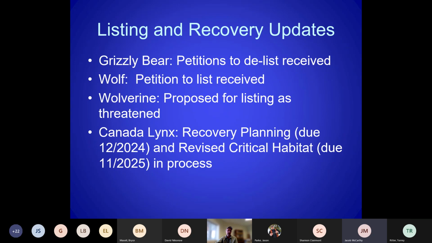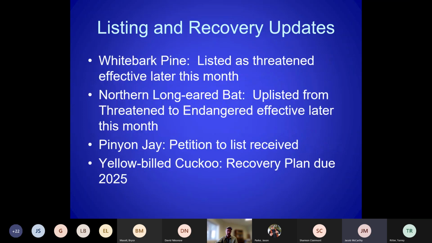I'm sorry, I misspoke. This will be the first recovery plan for lynx, and then the critical habitat will be a revision. The whitebark pine, we've proposed to list as threatened. That'll be happening probably next week. Northern long-eared bat, we have proposed to uplist that species. It's currently threatened and would be uplisted to endangered. That's an eastern Montana species. They're primarily found in the riparian areas along the Yellowstone and the Missouri.